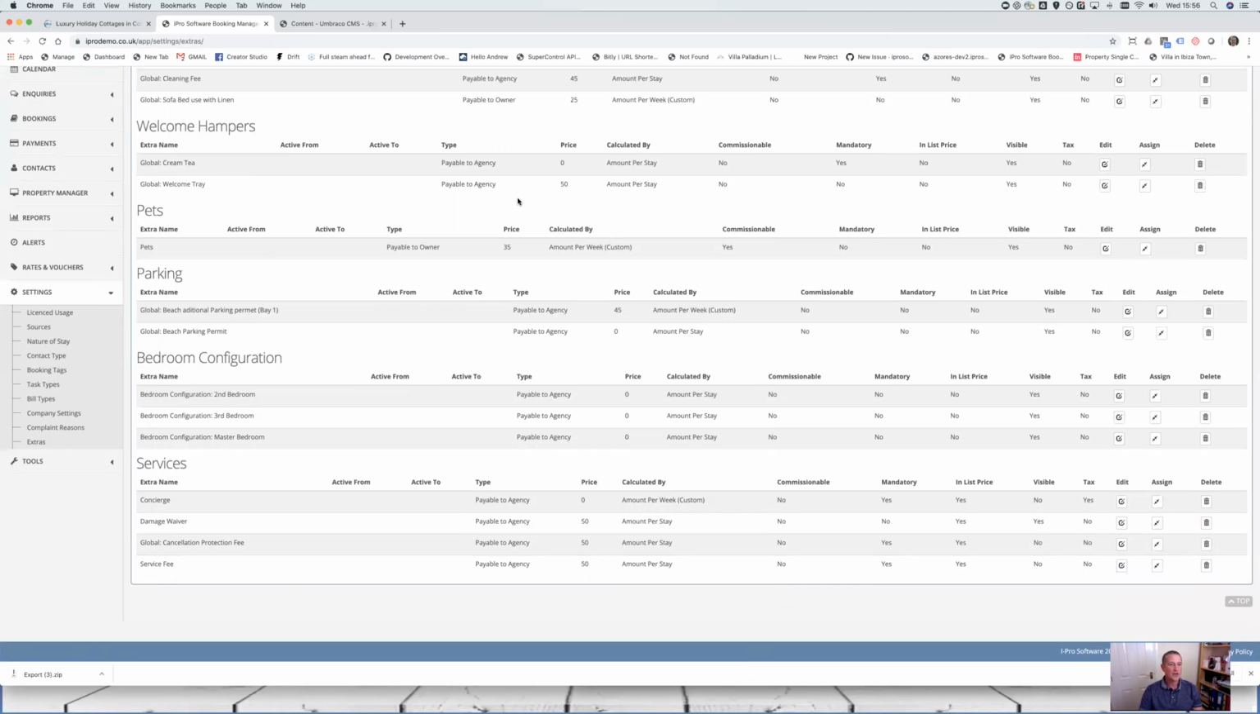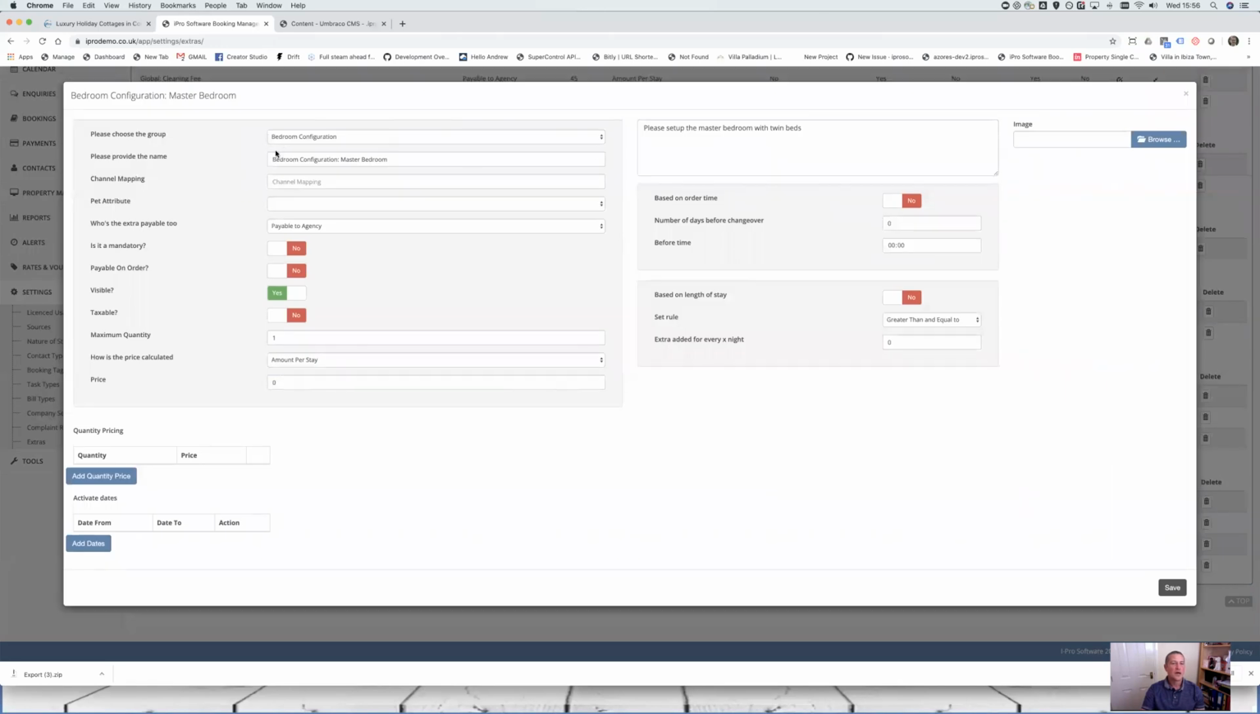I'm going to start with the bedroom configuration, because this is not a price one, but a yes/no option, and we get asked it a lot. How can we tell the housekeepers that we want the beds made up as a double or as a single? So if I click onto this one now, I've got bedroom configuration as the group. This is the master bedroom. There's no payment. Maximum quantity is 1, so it's a checkbox.